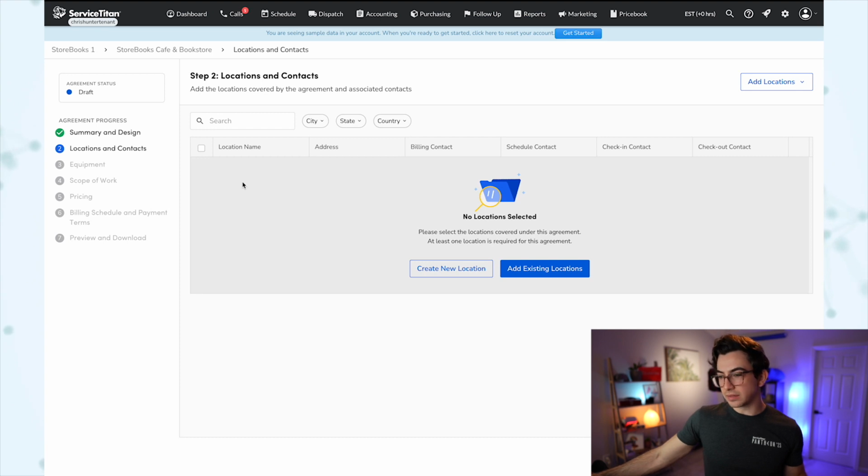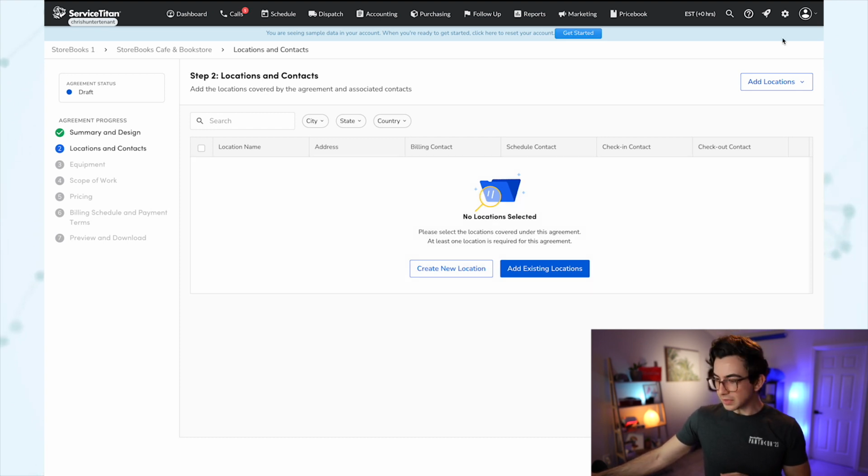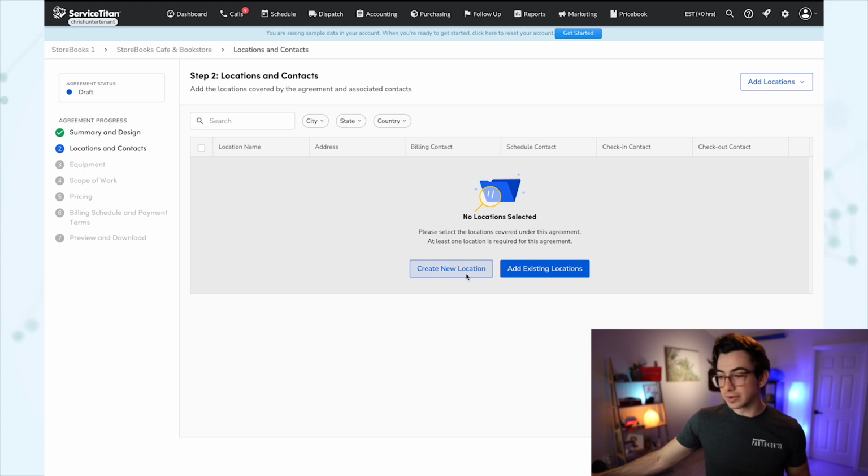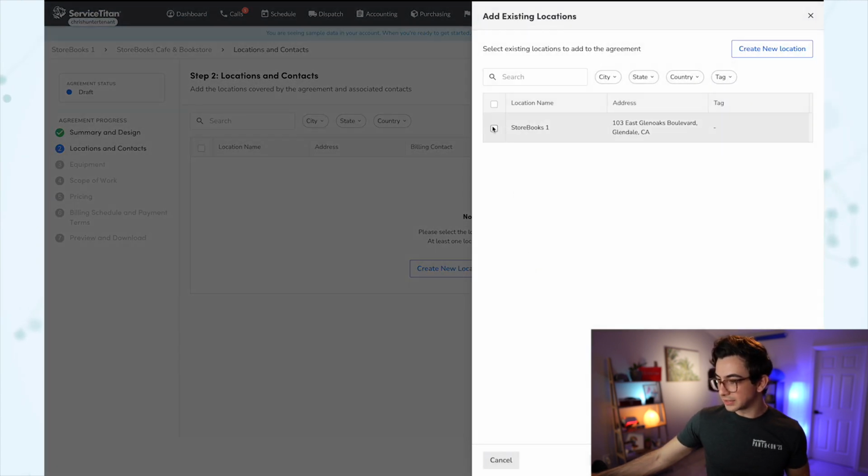Here we're going to add the locations and the associated contacts that are tied to this service agreement. So we can either just create a new location or add existing ones. I'm going to add my existing location here. Just check that off, hit add to agreement.